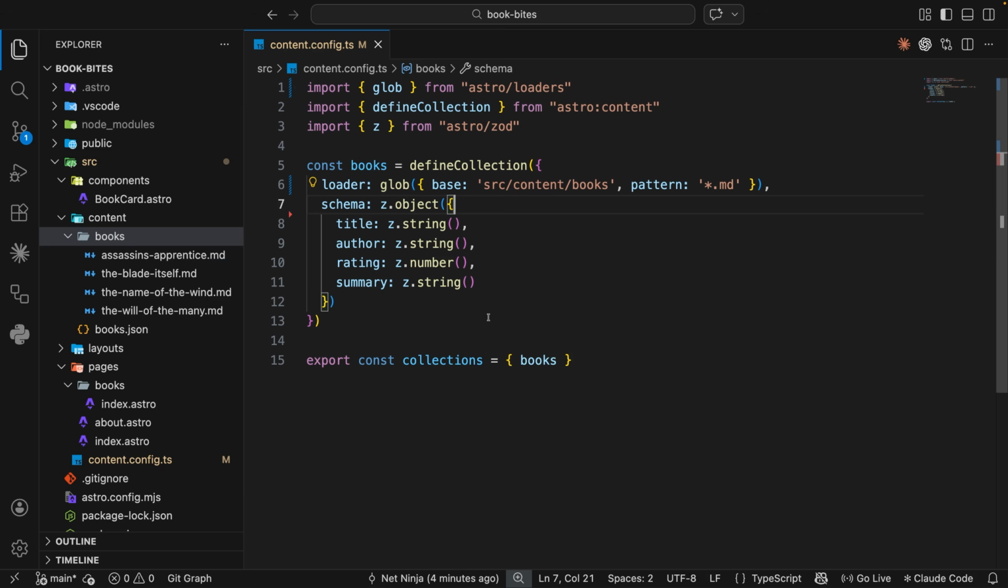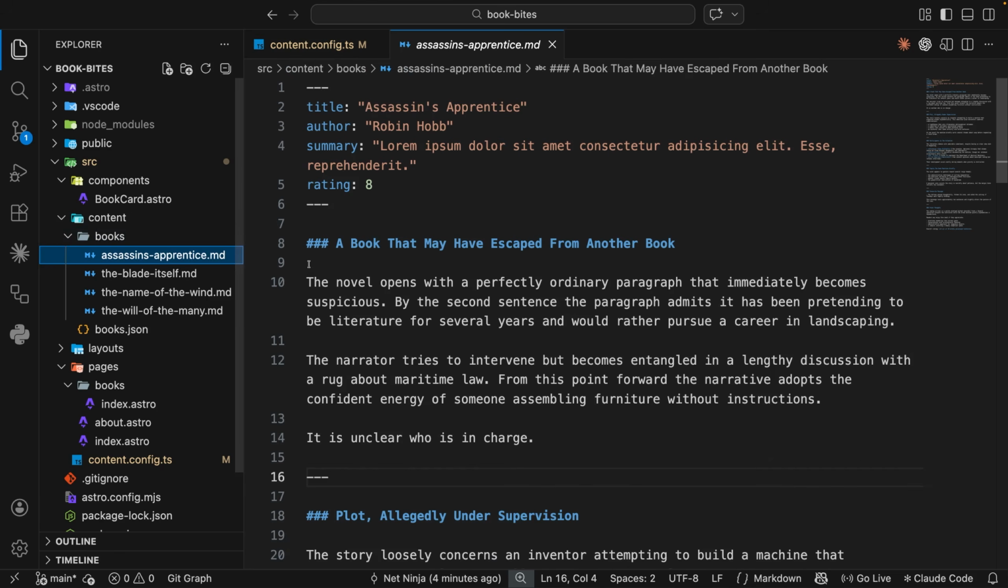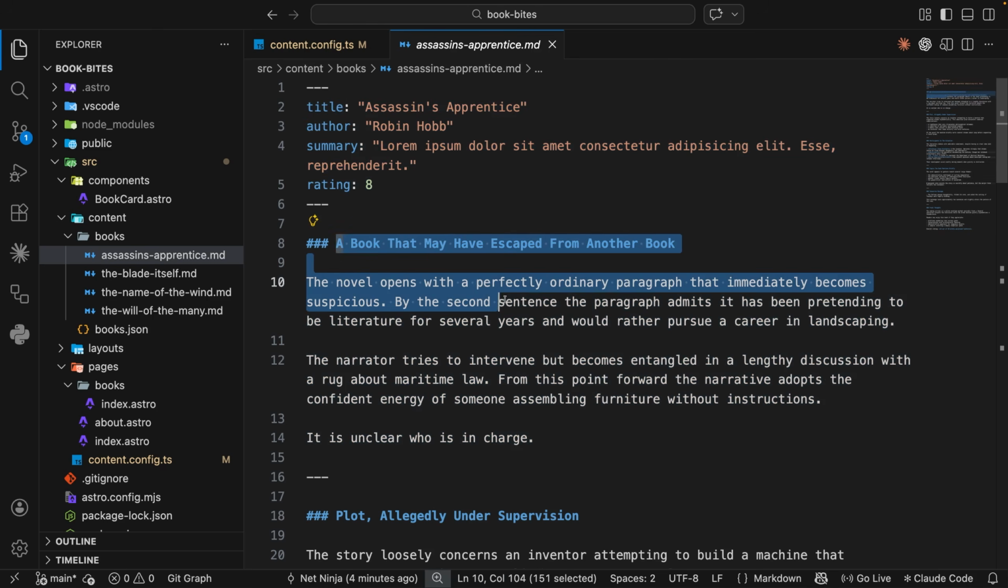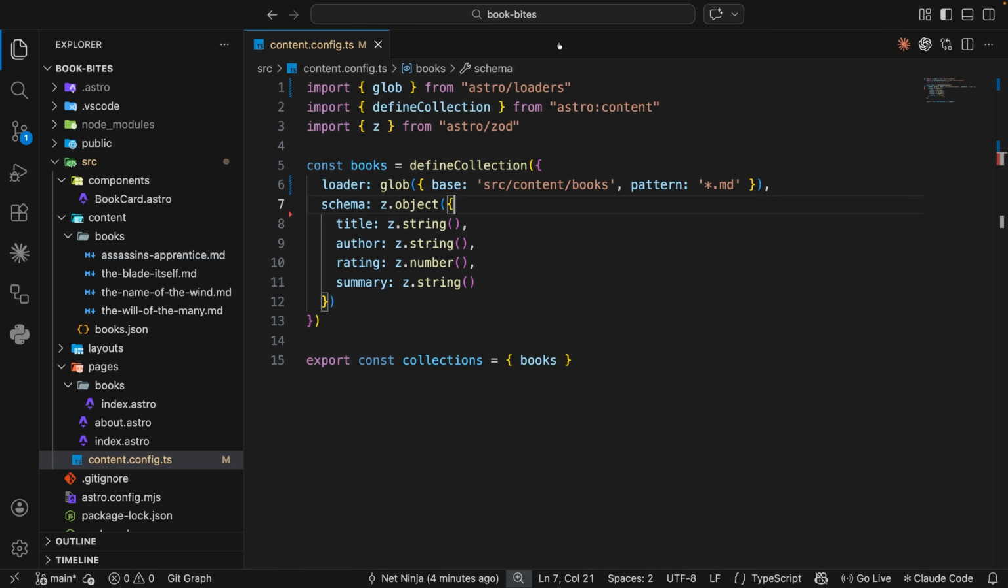And by the way, we don't need to add anything to the schema for the content itself in the Markdown file, only for the properties in the front matter. And we'll see exactly how to access the Markdown content later on. For now, before we preview this, I just want to do one more thing, and that is to use the auto-generated IDs as hrefs in the link for each book.